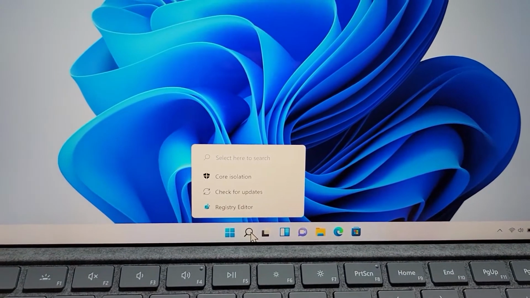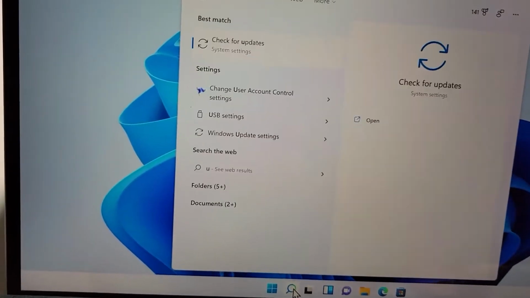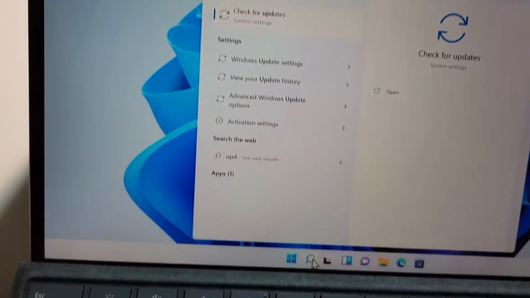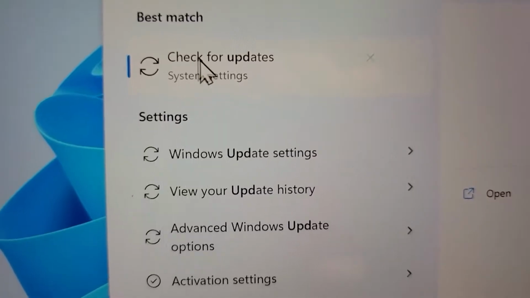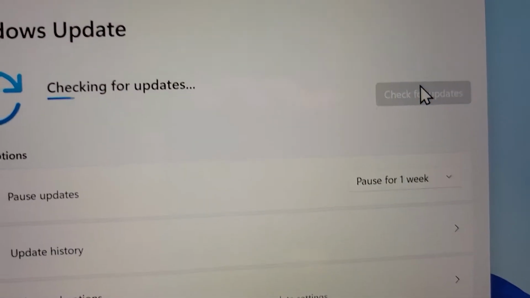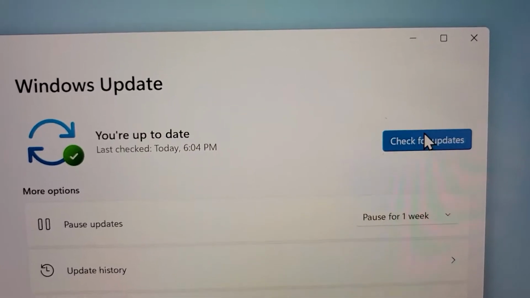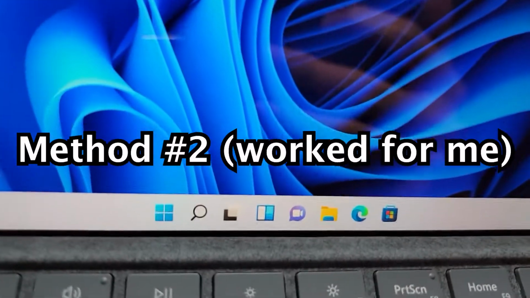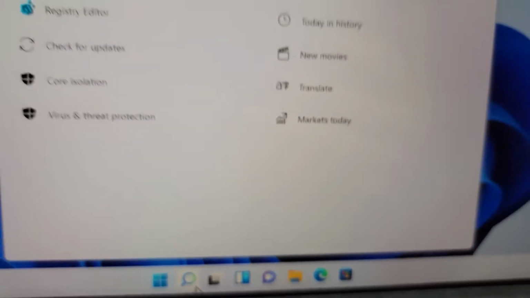So the first one did not work for me, but basically you just search for your update center. So check for updates. And yeah, as you can probably guess, just search for the updates, make sure you're up to date, and restart the computer. But again, that method did not work for me. All right, now the second way, again, this way did work for me.